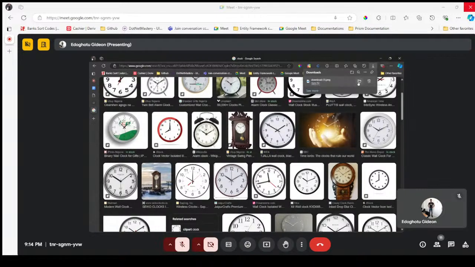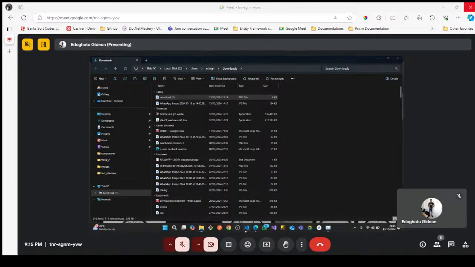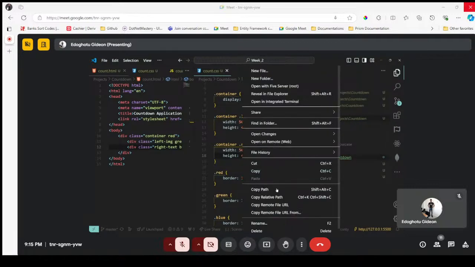So there are two ways to import an image to your code, right? It's either you use the link or you download it and use the image using the name. So what I'll do first is I'll show us the two ways. Let me go to where I downloaded it, right? Then I'll copy this, then go to my code to where I have the assets for the image. But let me paste it here first.